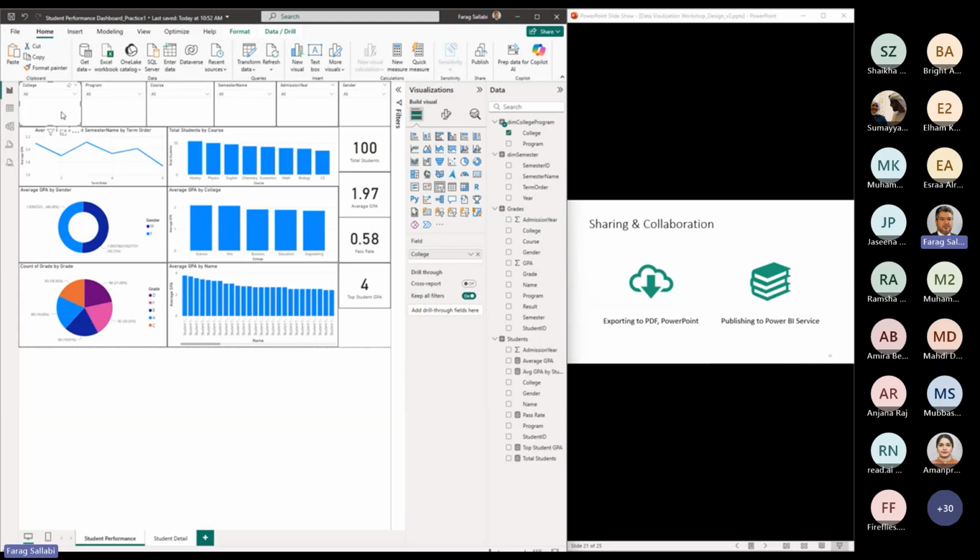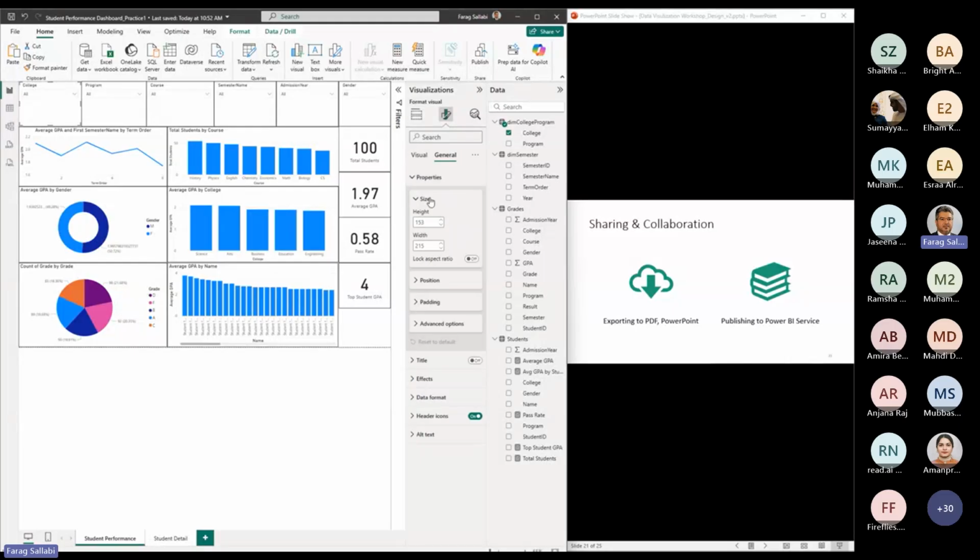Here, I need to select a certain color for the slicers. So just click on it. It's very straightforward. You go to formatting, okay, and then general. Now, we have properties. We can control the size, okay. For example, for the slicer here, you can resize it from the handlers here, or you can resize it from the properties. You can select the position for it, padding, advanced option, and so on. So title, we keep the title as is, okay.